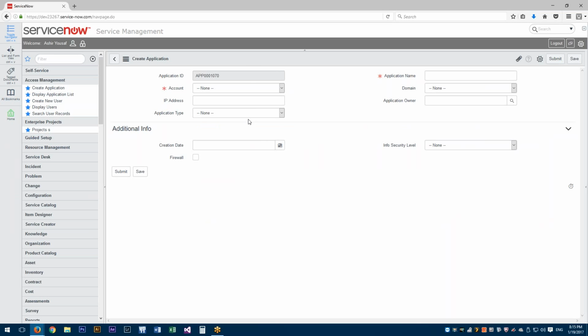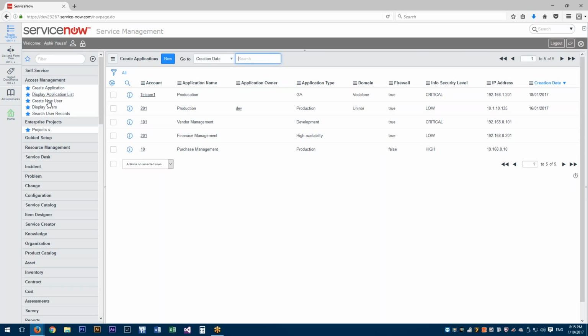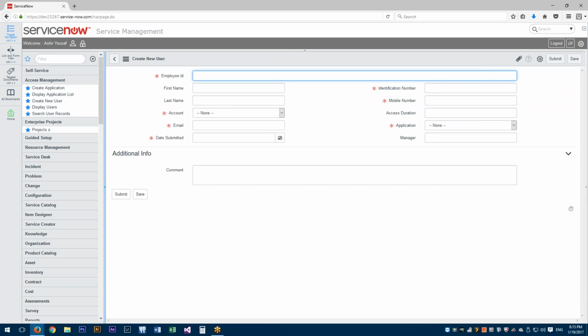So my problem here is, Mr. Rahul, I have made this create application form right here where you're seeing, accounts are populated, domains are populated, but choice dependency, I have to create that now. And application type, and this is to display all these records here. And this is my create new user form. You know what, I'm stuck here.